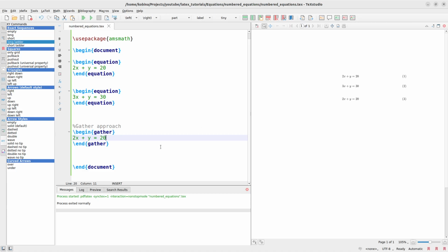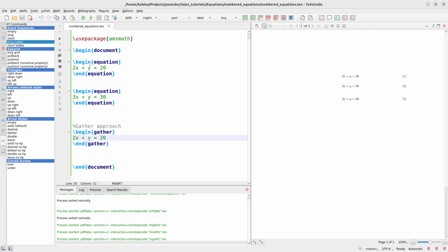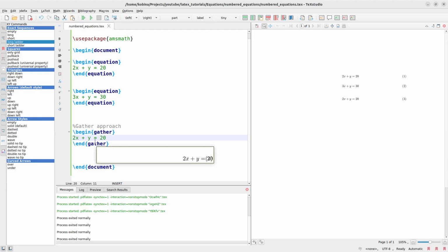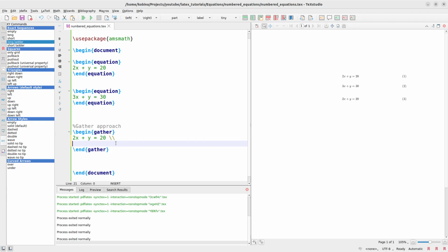All right. Now, if you have another equation in the gather, because with the equation environment, it's just one equation per environment, line breaks are automatic. But here, you are bringing several equations together, so there should still be a way to separate the different equations. So if there's going to be another equation, you bring your space, you add a double slash. Then in the next line, you put in your next equation. So in this case, it becomes 3x plus y equals 30. We can put in any other equation as well.